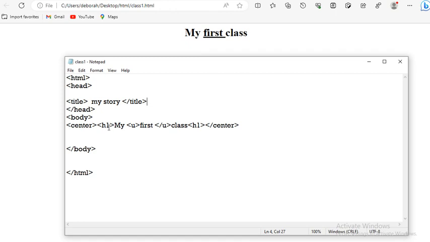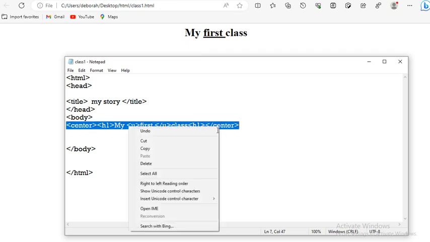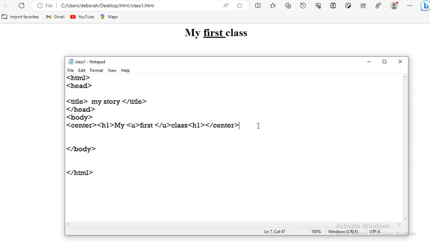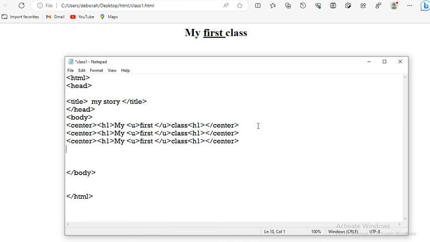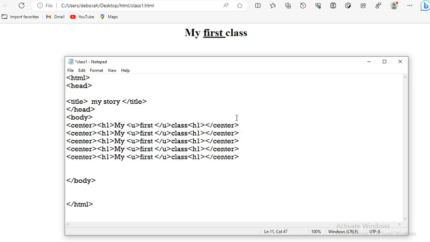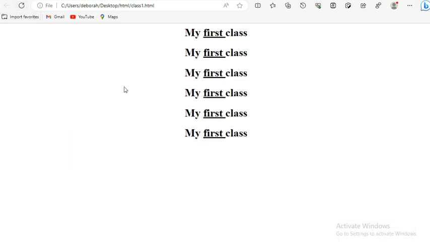We have the H1 that indicates the first headline. I can copy and paste this line. You need to duplicate it to have multiples on a page. How many? 1, 2, 3, 4, 5, 6. Let me save it and let's refresh it. So 1, 2, 3, 4, 5, 6.